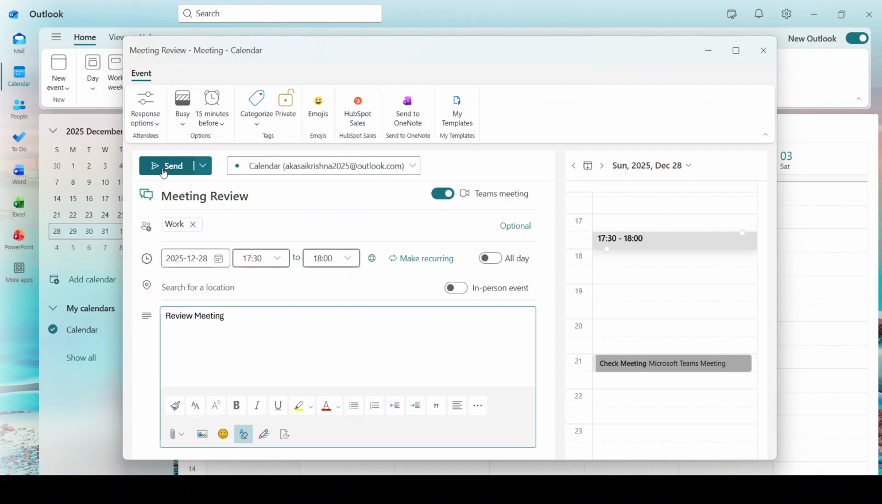Your attendees will receive the invitation by email, and it will appear on their calendars. As people respond, you'll see their acceptance status update in Outlook.